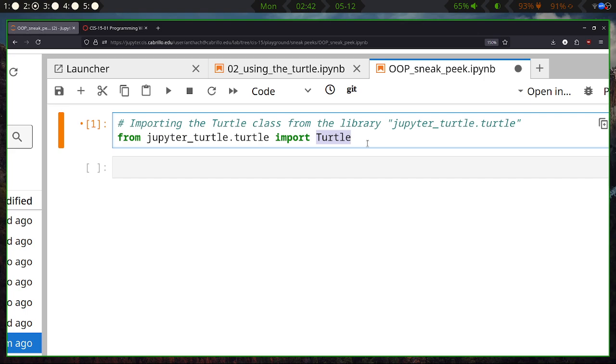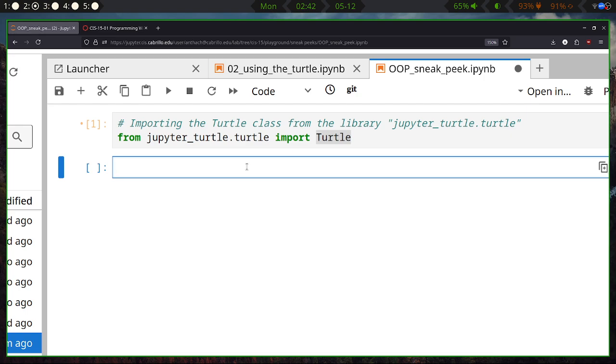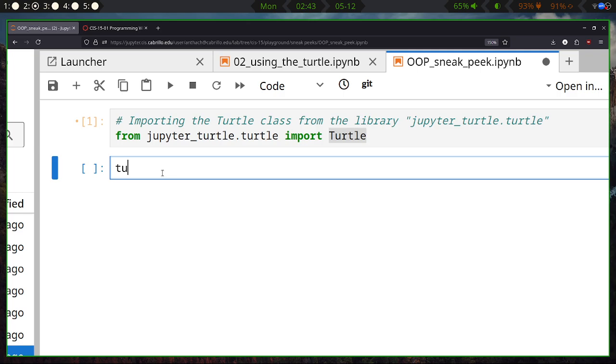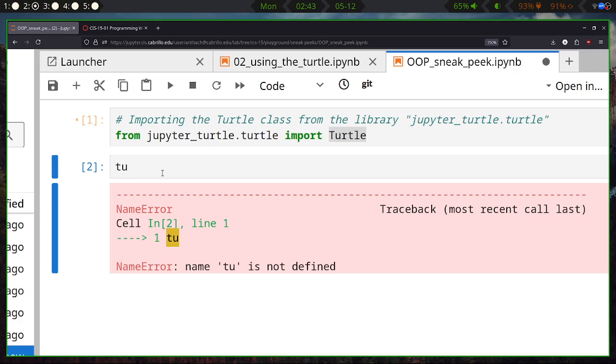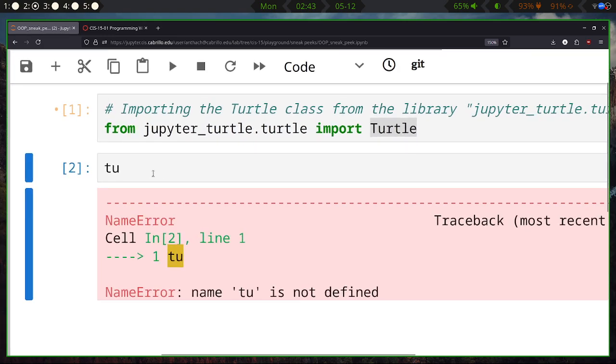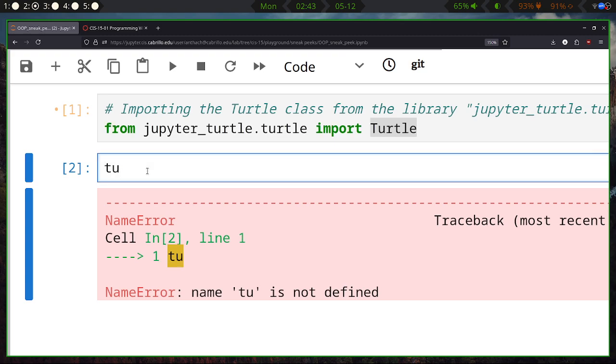You can think of a class as a cookie cutter. A cookie cutter means it's not the actual thing yet. The cookie is the actual thing. So the cookie in this case, I'm going to call it TU. In the past, we've called it TU. This is not going to exist yet. If I were to run this cell, it says TU is not defined. This is because we never initialized this thing yet. This thing is actually going to be an object that comes from the class Turtle.